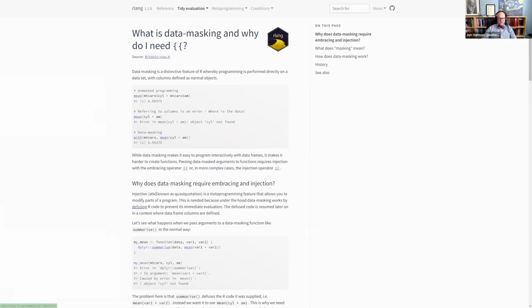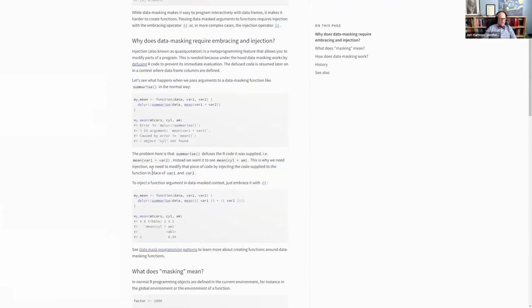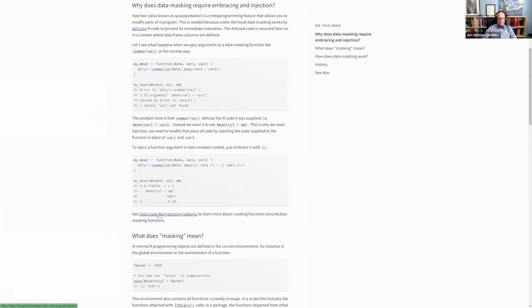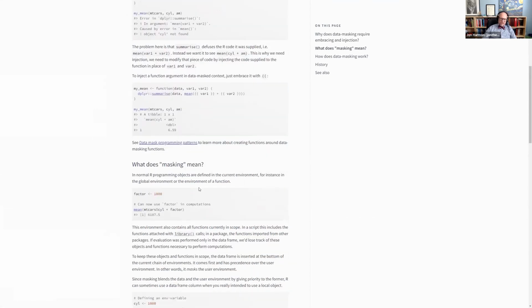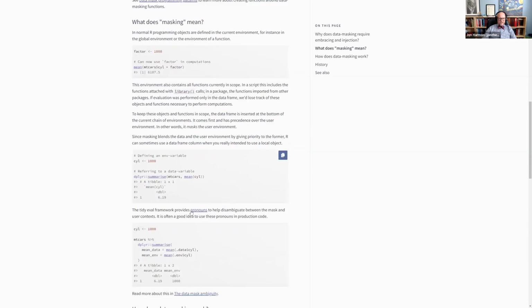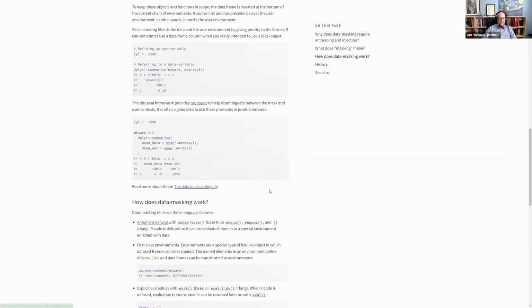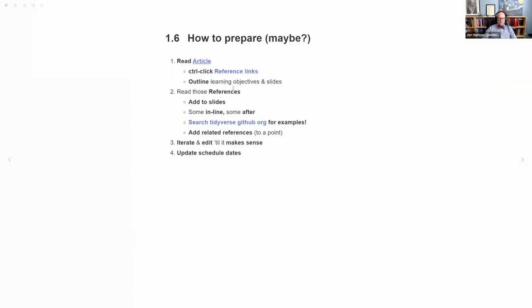So I suggest just control-clicking that as you're reading through. If you see anything else, oh no, that's a dplyr one, we don't need that. But oh, data mask programming patterns, I'm going to want to come back to that. So as you're reading through the article to prepare to present it, open all those articles that are referenced, and then outline learning objective slides, whatever you want to do, to get ready with that.